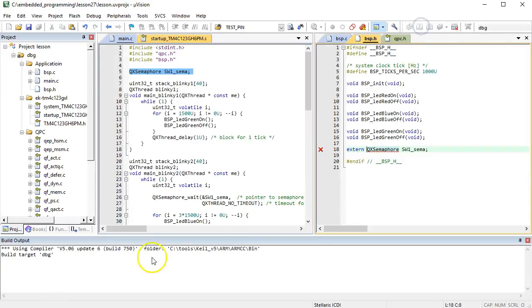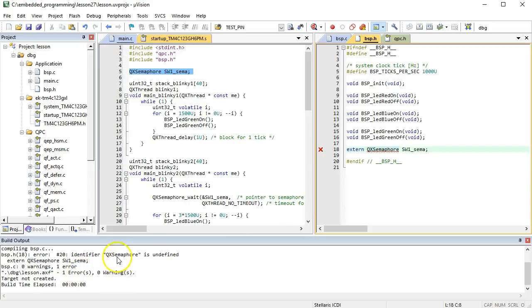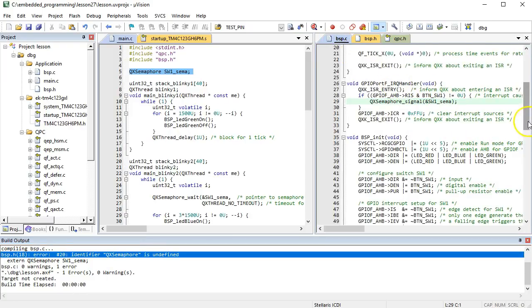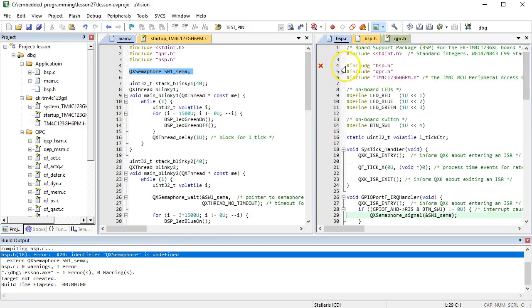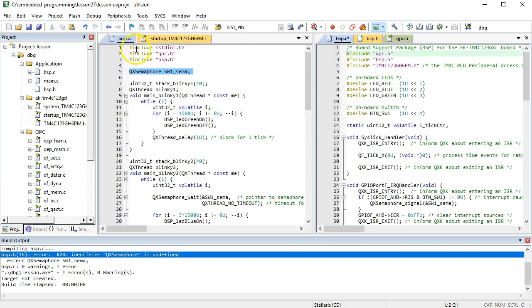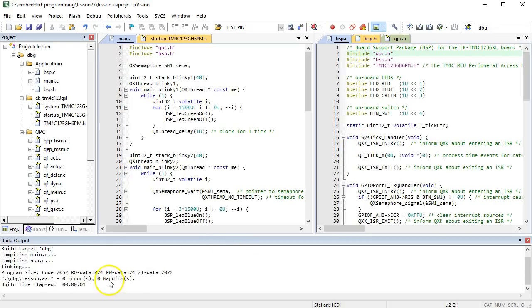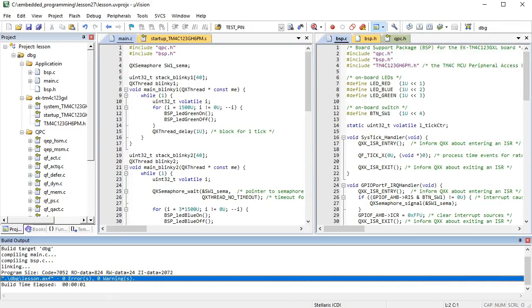However, when you build the code again, the compiler still complains, but this time about the QXSemaphore type being undefined. This type is defined in the qpc.h header file, so you can fix this problem by making sure that bsp.h is included after qpc.h. While you are at it, you can also remove the stdint.h header file, because it also is already included from qpc.h. One more build and... Hallelujah! The code finally builds with 0 errors and 0 warnings.